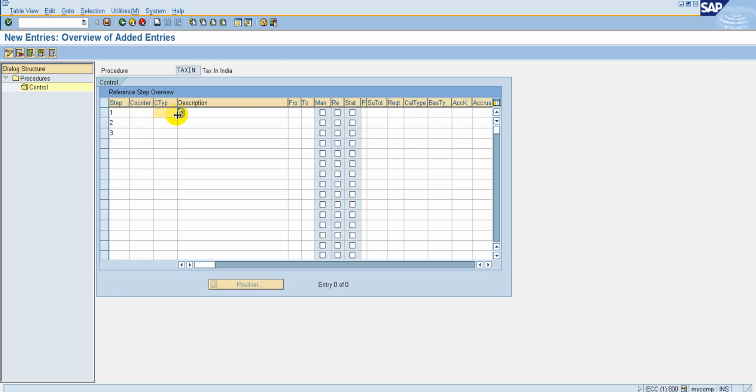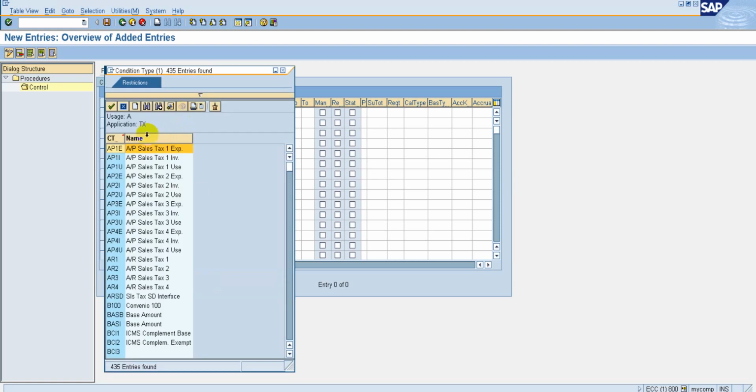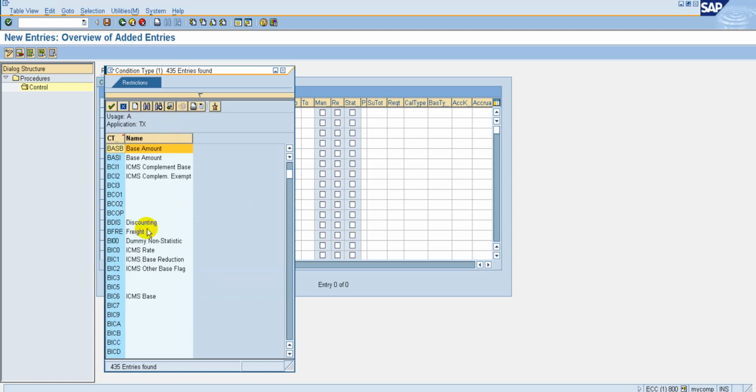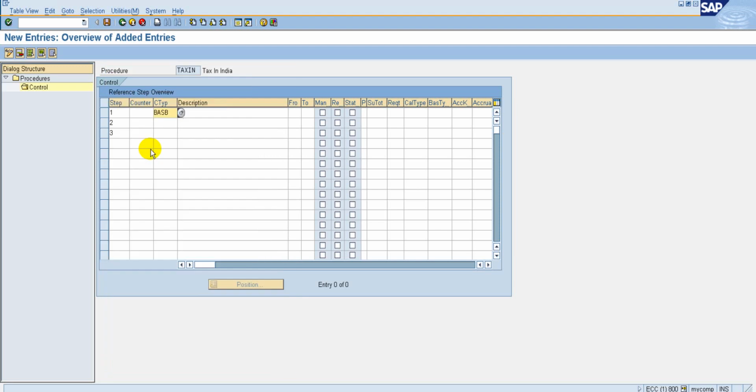C type. So this would be BASB. It means base amount. Take this one. Description would be base amount. From, leave it blank.